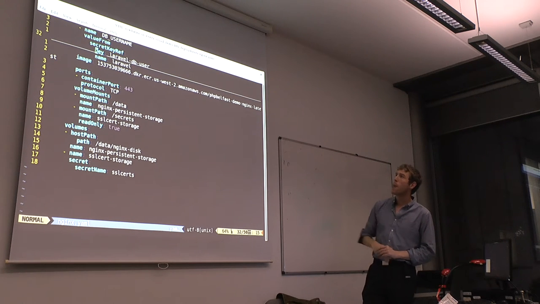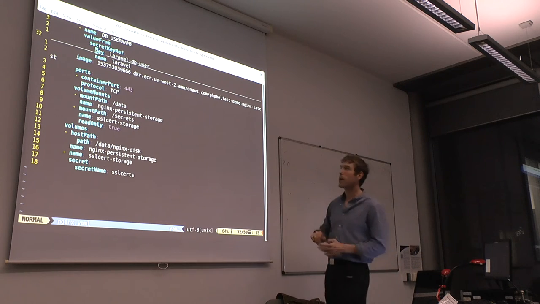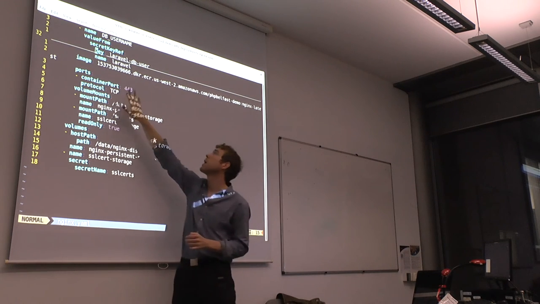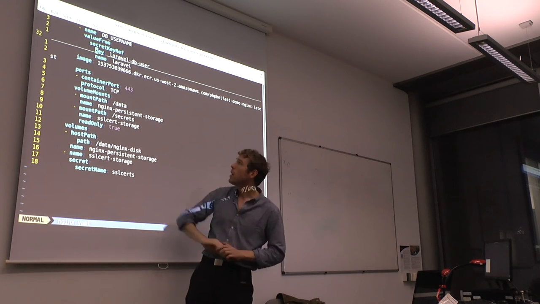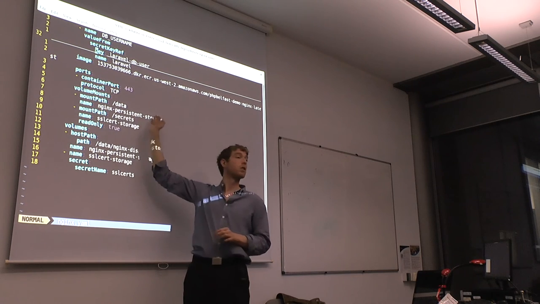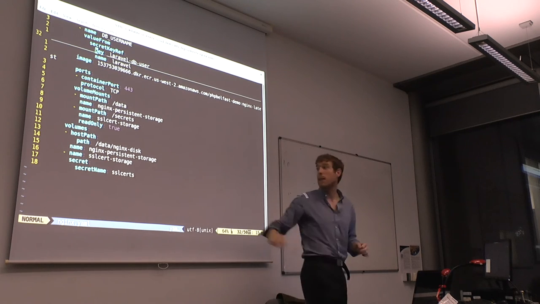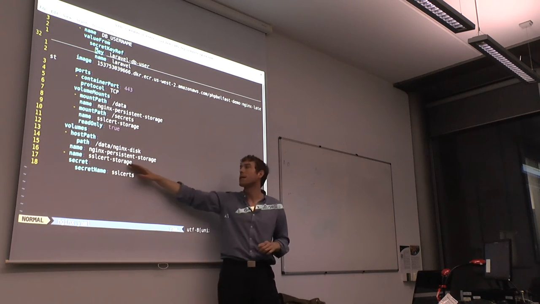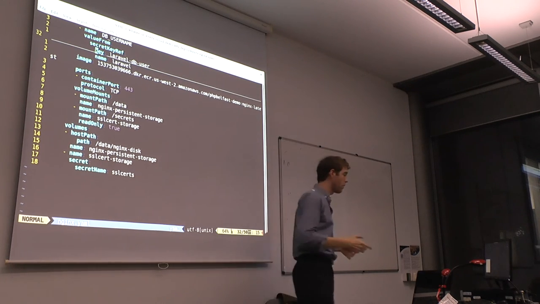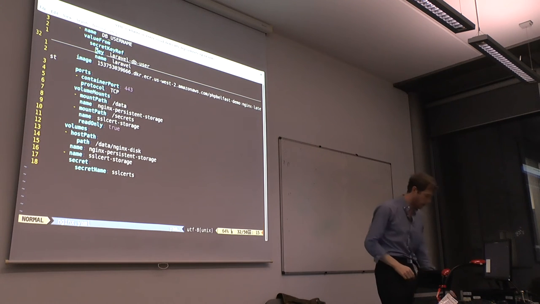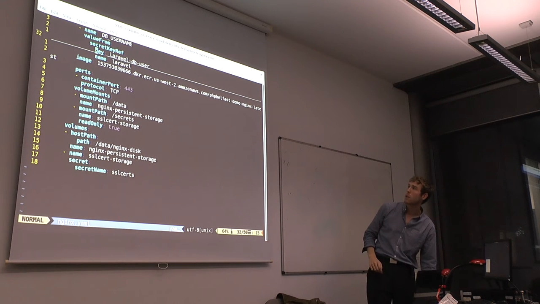And I also say, okay, this Nginx container has to have port 443. It should have that Nginx participant storage I just showed you, and it should have that SSL secrets, and that appears as a file, or as a directory with those certificates. It's kind of a nice feature.